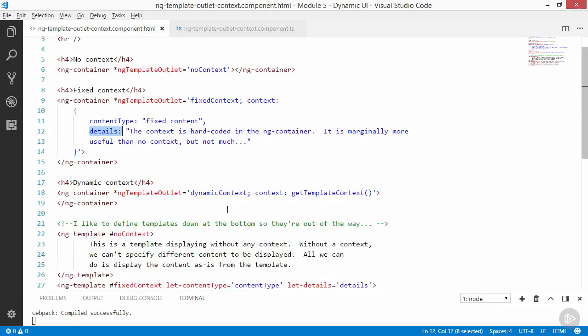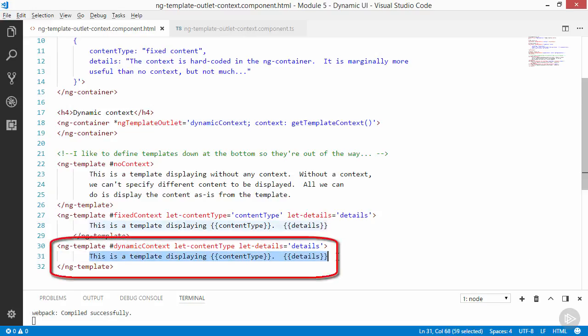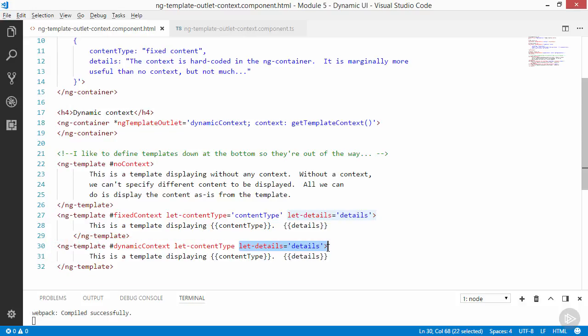Taking a look at that inside our markup, the dynamic context, we again have our ng-container. ngTemplateOutlet is now going against dynamicContext. And you'll notice that the content of this template is the same as the one above it. Slightly different in the use of our context variables. We now just say let content type instead of let content type equals content type. We'll talk about the $implicit in just a moment. And then we have let details equals details. The difference when we display this information is that we're getting our context dynamically.